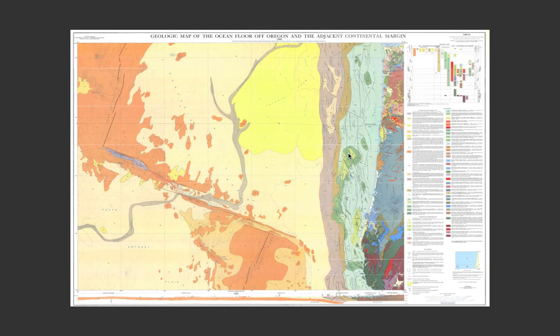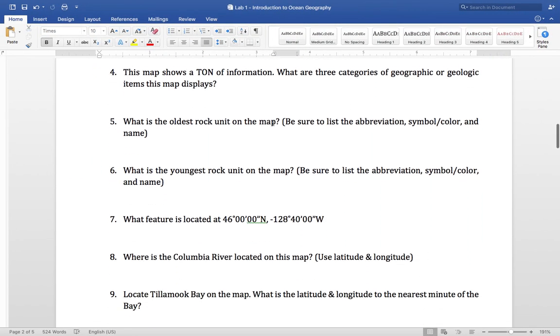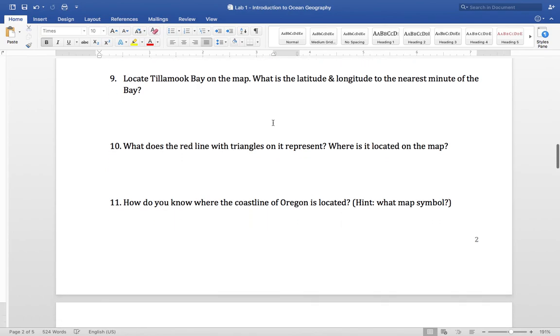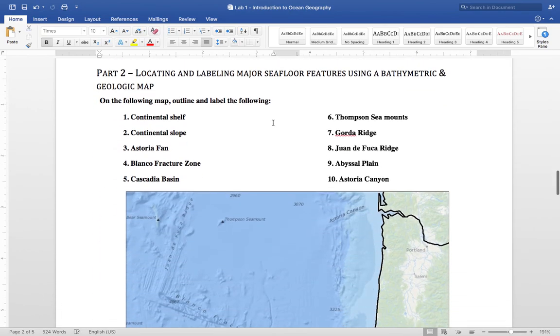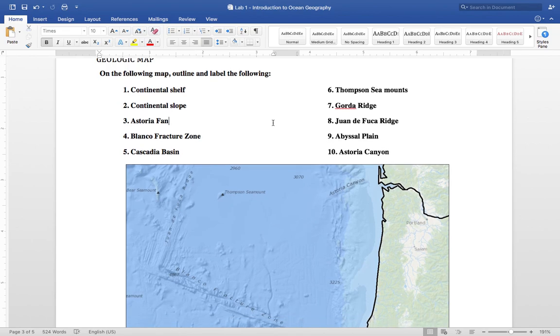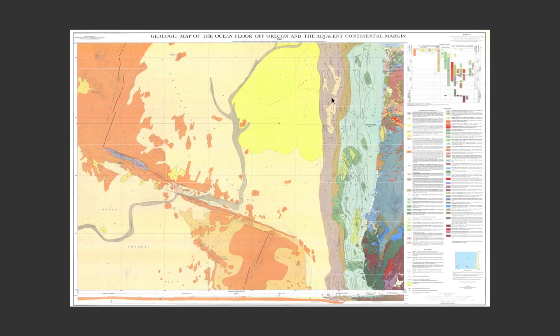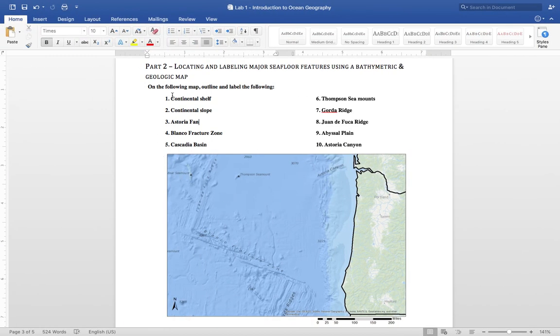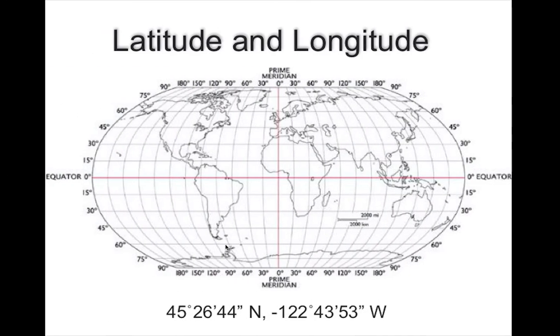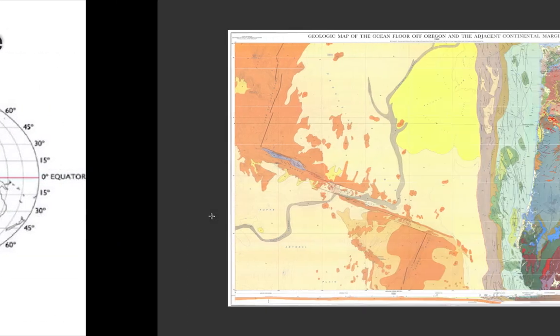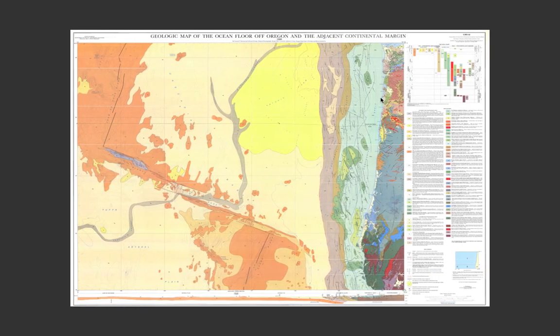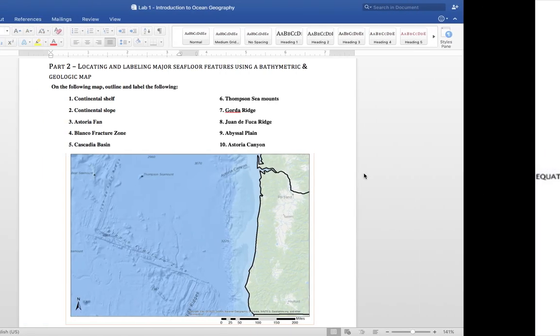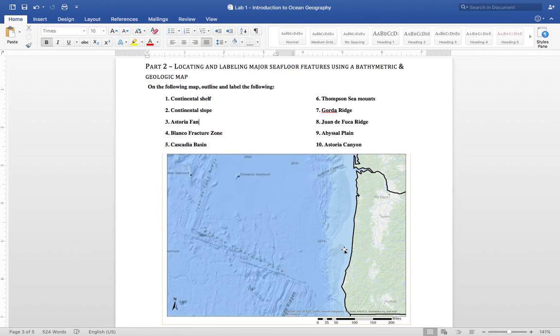Okay, so you're going to use this map to answer most of the questions on this lab, and a lot of these are designed to just get you oriented with the map. Then in part 2, you are going to use the map that you were just looking at and some of your knowledge from the textbook, and you are going to label these features on the map below. And so this is looking at the same area as our big map. And so you're going to be flipping back and forth, looking where the features are on here. For instance, the continental shelf is labeled right here. And you're going to label it right here on the light colored portion, continental shelf.